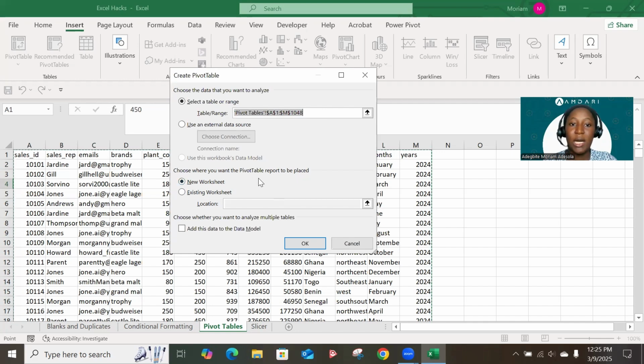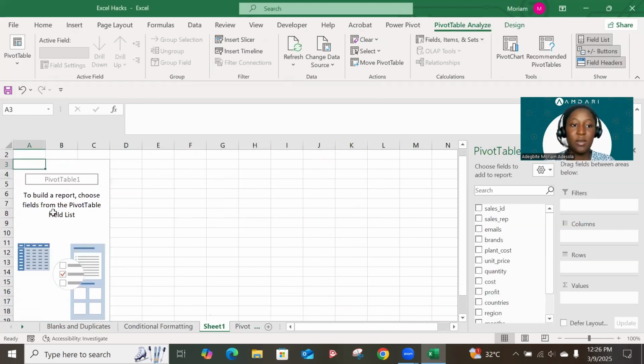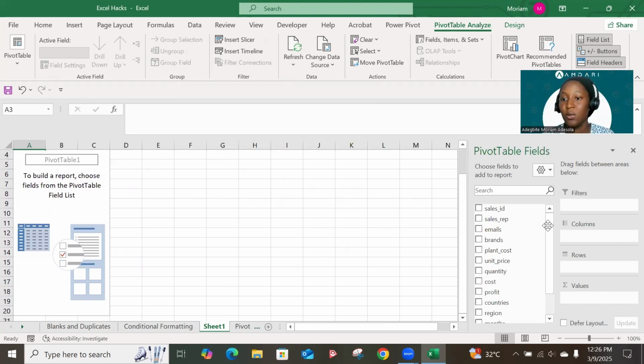Then we want our pivot table to be created in a new worksheet. So what I need to do is click on OK. So now we can see the pivot table here. All we need to do now is to highlight specific columns or rows or values that we want to show in the pivot table.